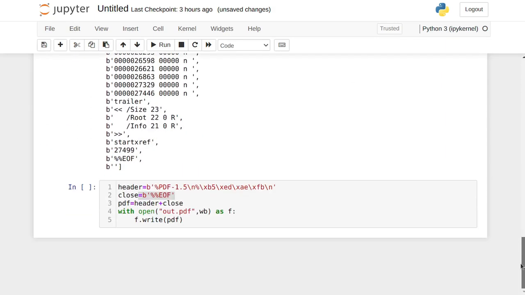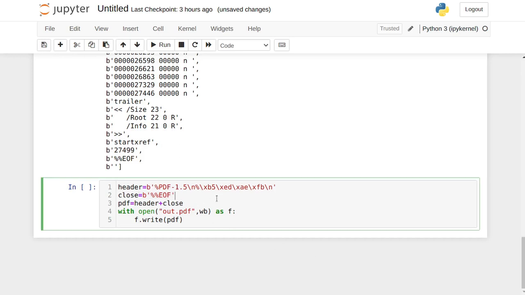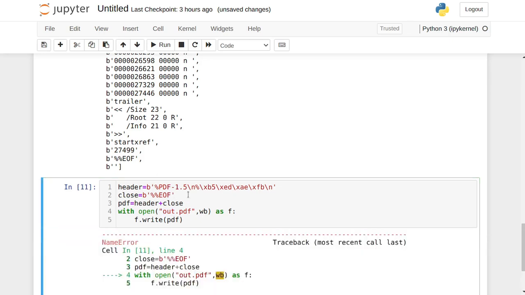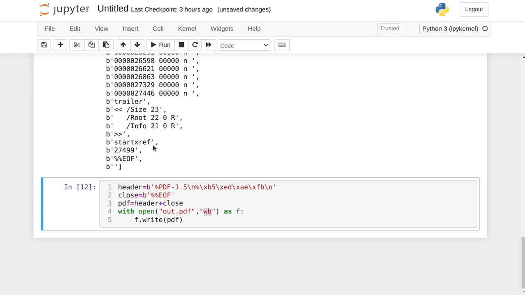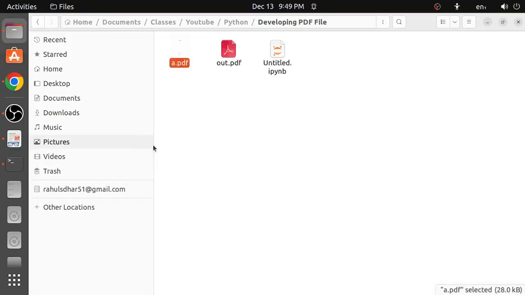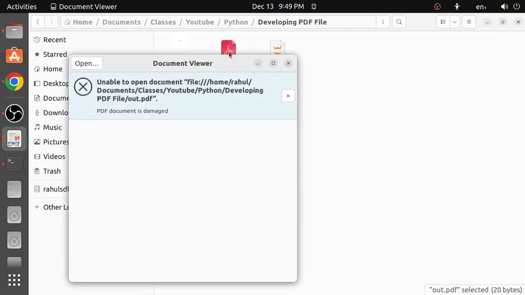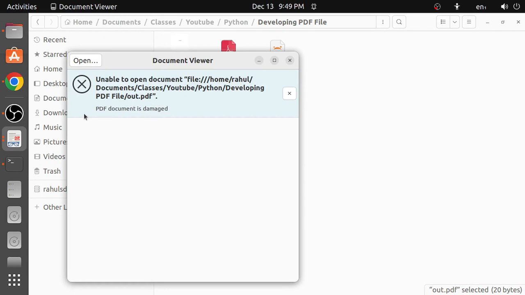More probably it will throw an error, but let's try it out. Okay, let's execute this one. We will have an output file as out.pdf, and we'll try to run it. We will have the file now, I think. out.pdf. Now it will throw an error, obviously, because it has not found most of the things.